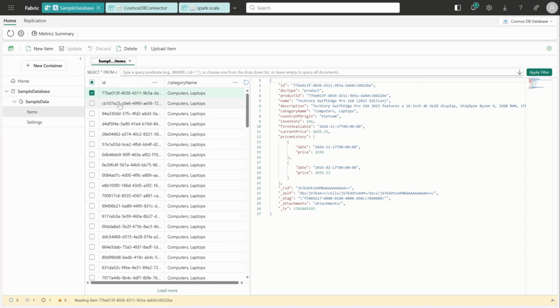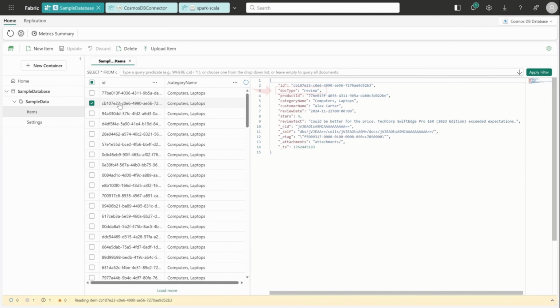Because Cosmos DB is a NoSQL database, we can store JSON documents for different entity types with different schema, all within the same container. For example, here is a document where the document type is product. It includes product-specific fields, plus a price history array showing its historical prices. If I opened a different document, you'll notice the document type is review and its properties are all review related. The container is partitioned by category name, meaning each document is uniquely identified by its category name and ID combination.